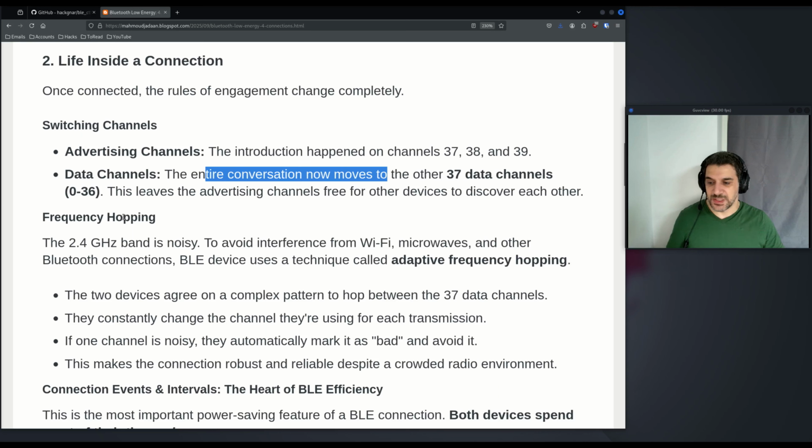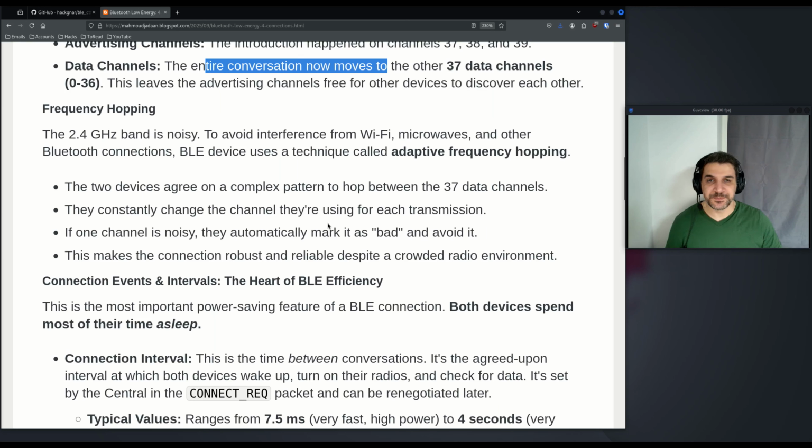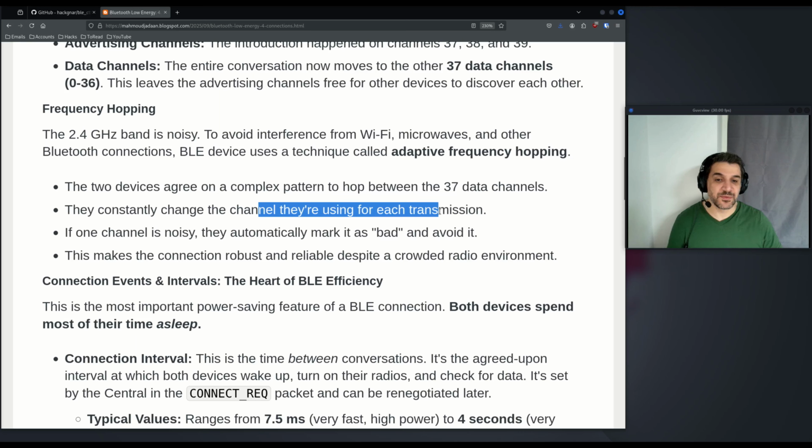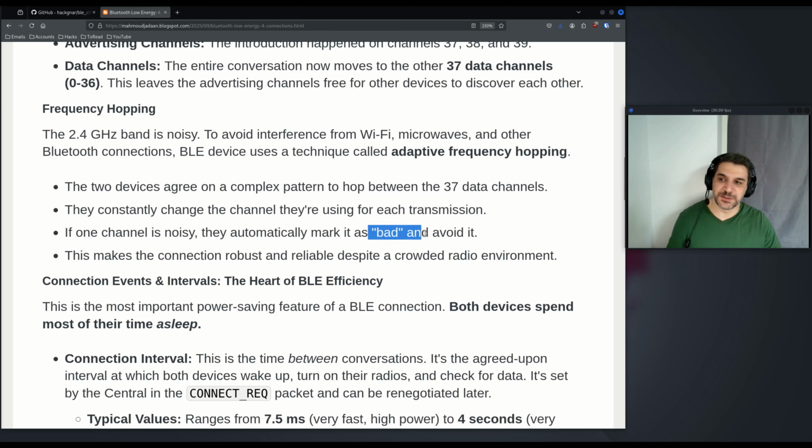Another concept is frequency hopping. The 2.4 gigahertz band is noisy because Wi-Fi, microwaves, and many other Bluetooth devices send on the same band. That's why BLE devices use a technique called adaptive frequency hopping. What does that mean? It means the two devices agree on a complex pattern to hop between the 37 data channels. They agree on that while establishing the connection. So they constantly change the channel they are using for each transmission, and if one channel is noisy, they mark it as bad and move away from it.